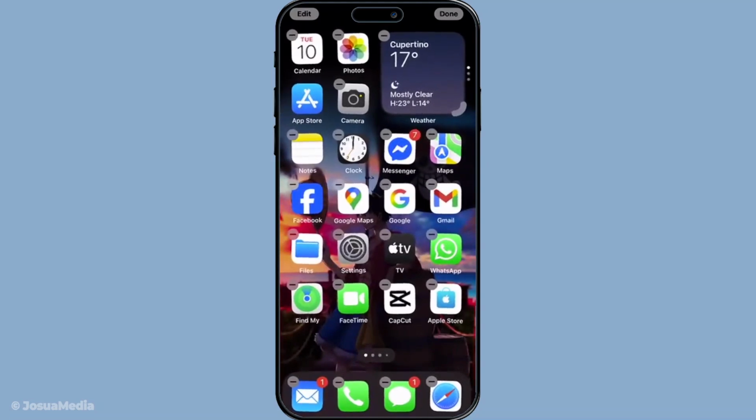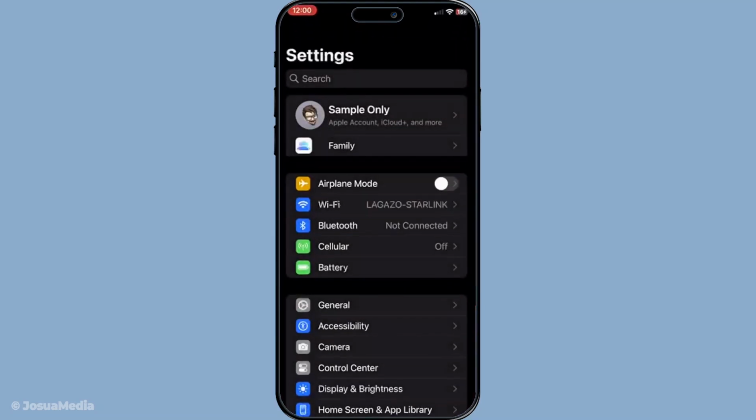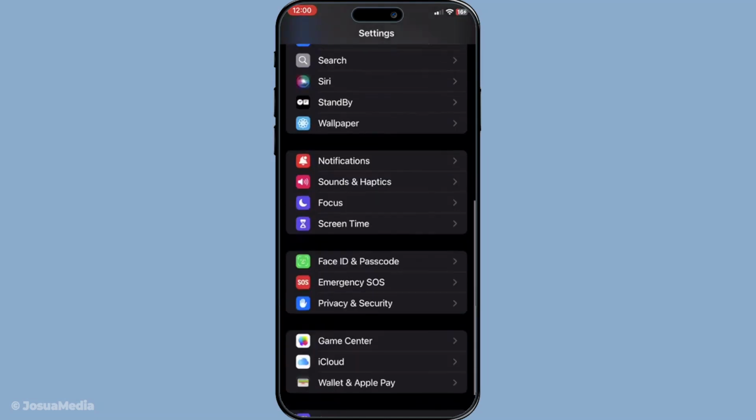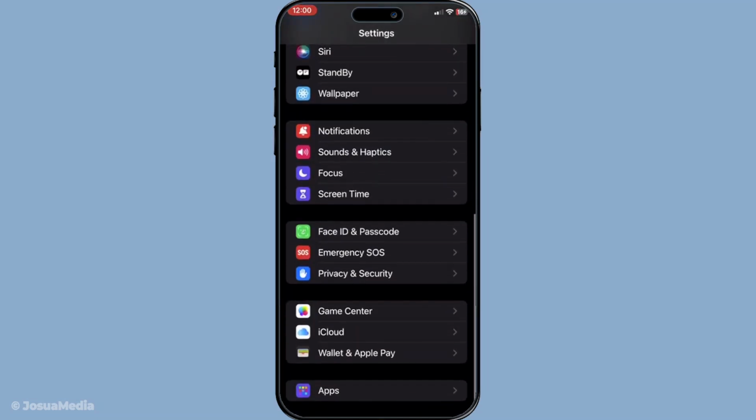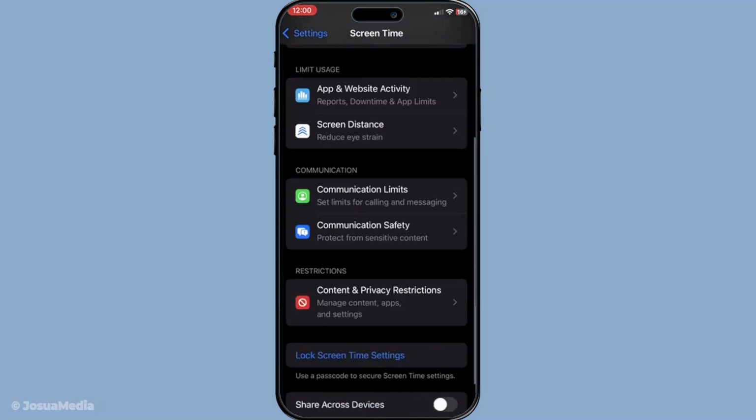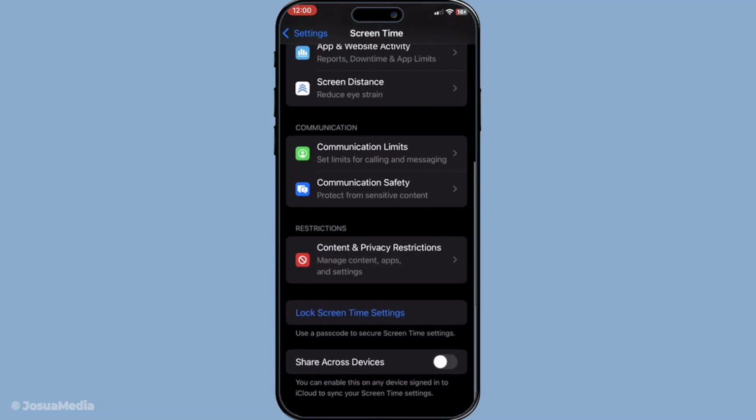If that's the case, our next step is to dive into your iPhone settings. Go to Settings and scroll down until you find Screen Time. Tap on it and then head over to Content and Privacy Restrictions. Here you'll see an option labeled iTunes and App Store purchases. Tap on that and make sure it's set to Allow. This ensures that restrictions aren't blocking the App Store from appearing on your home screen.